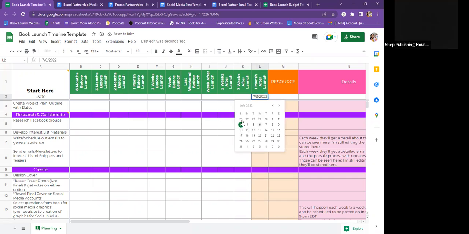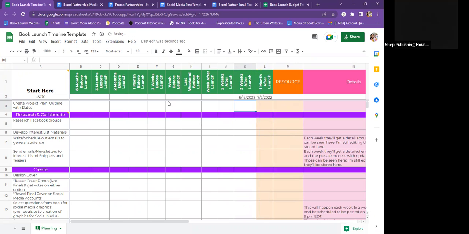And one of the nice things is that since this is Excel, it'll take the dates for you, and you can just adjust. So 1 week, 2, 3. So that would be June 12th, and so on. So then you're just going to fill in these dates according to that.